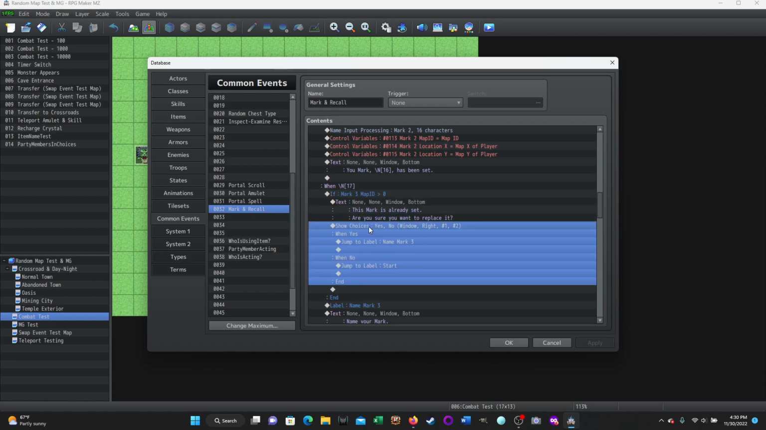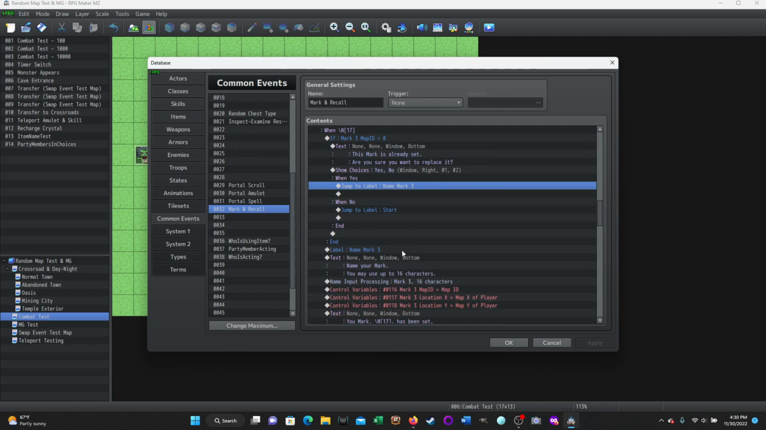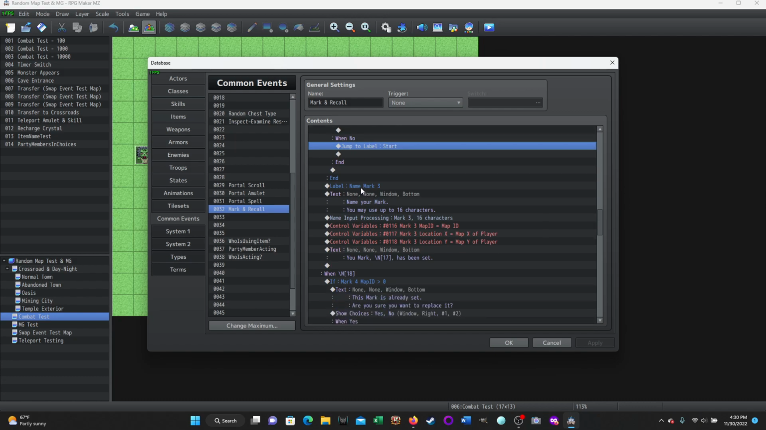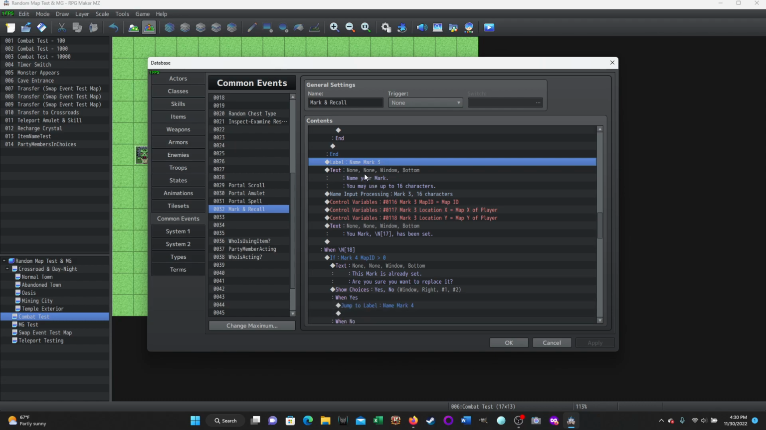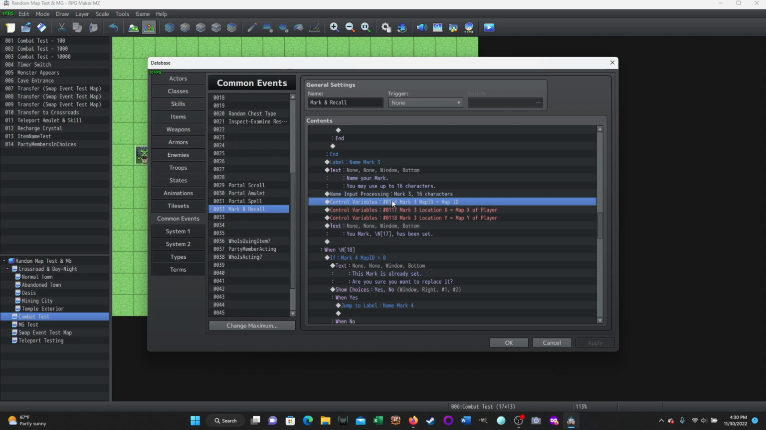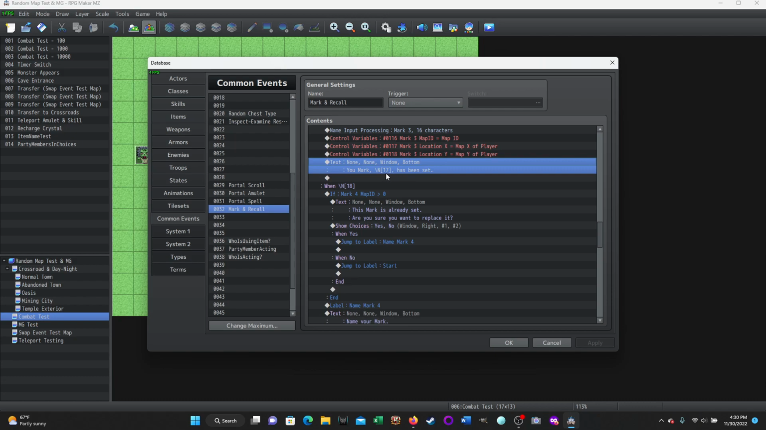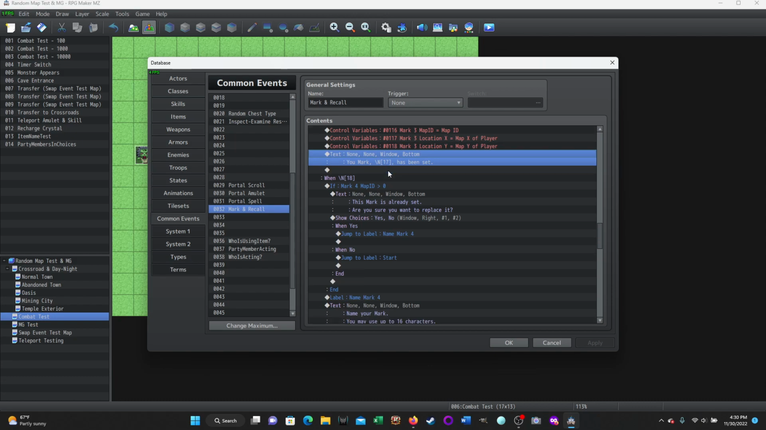Don't change this. Change this to name mark, jump to label, name mark, and then change it to 3. Label start doesn't change. You change this to a 3 because you copied and pasted it as a name mark 1. And then this doesn't change. You update this to mark 3. You update these to your variables for mark 3. Update this to be a 17 instead of the 15 that you started with, and then you're done.